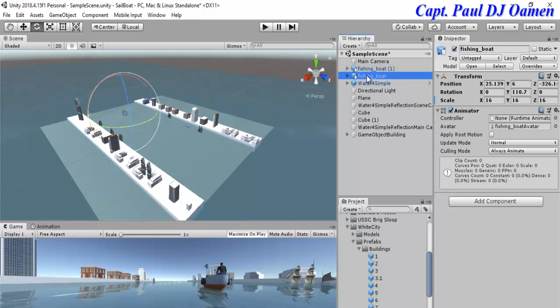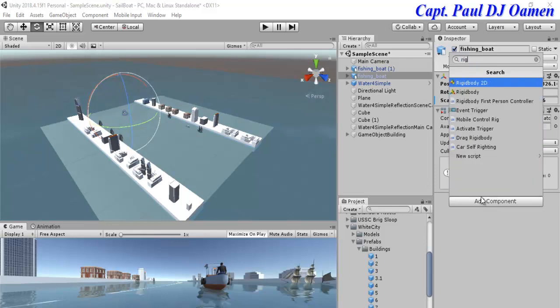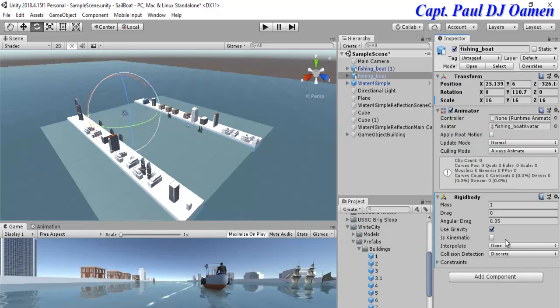First of all, what I'm going to do with this boat is come right here and click on add component. I want to add a rigid body there. You see the mass? I'm going to make it 1. Drag is going to be 1. Angular drag will be 1. And use gravity, I'm going to check that because if I don't, the boat will just sink.